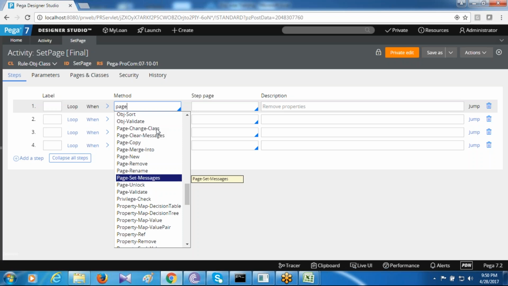Obj set, page set message. This is again something we are going to see. This is used to set a message on a particular page. Then page validate, I already told you, like property validate, this is also page validate. It validates all the properties on that particular page. So this was about page properties and page methods.